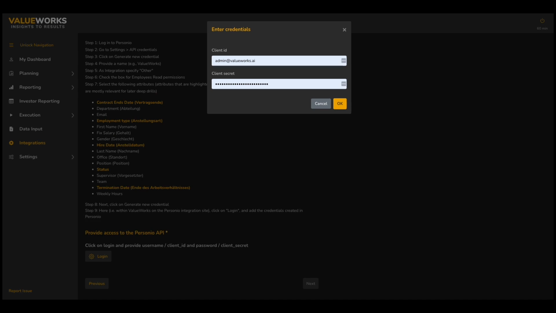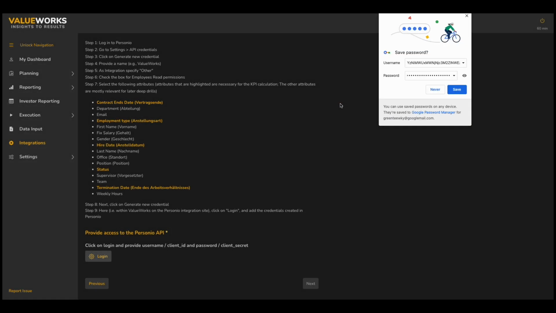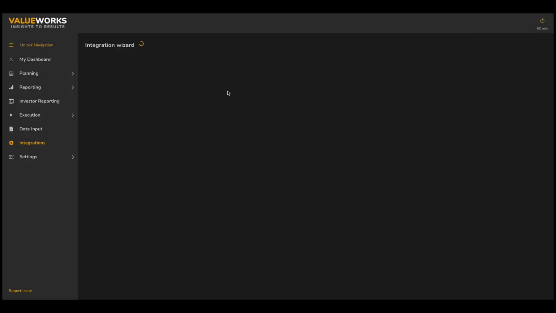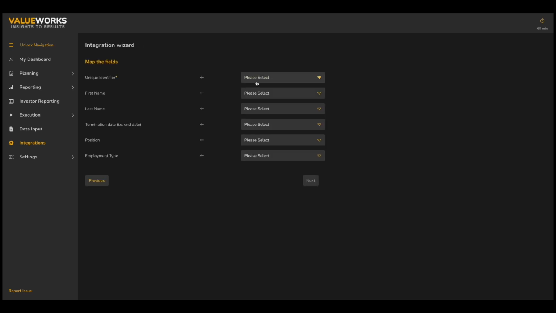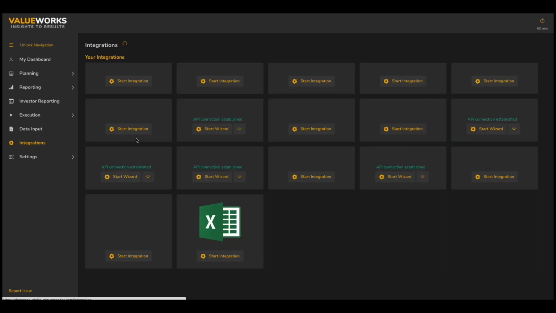So we log in, and here we are copying the credentials that we've created in Personio. First of all, the client ID and then the client secret, which you won't see here. Click OK. We don't need to save those. And waiting. In the background, the credentials are verified, and we have to do some small mapping of the attribute names that we've just shared here, in case they deviate from the ones that we expect. Position and employment type as the last one. Click next, summary, and done.